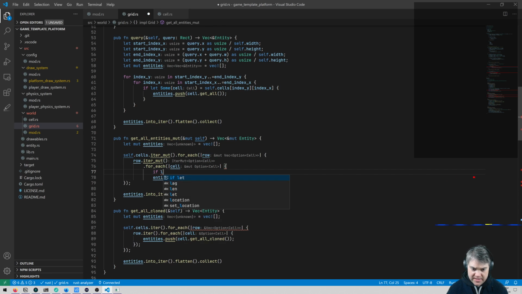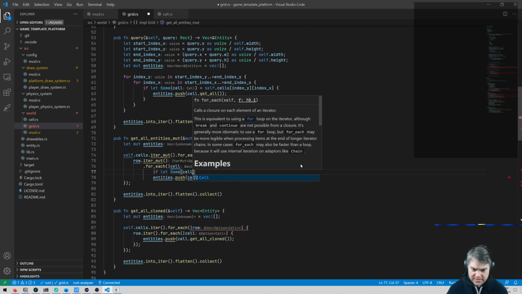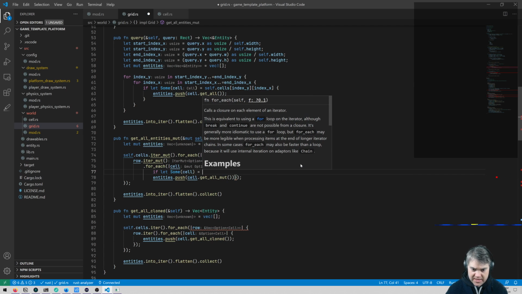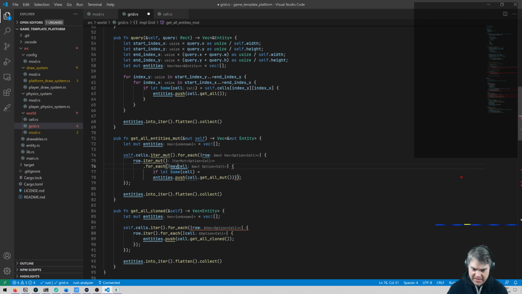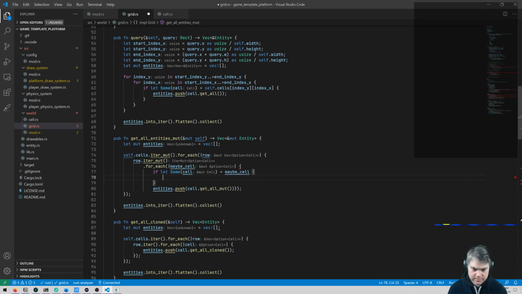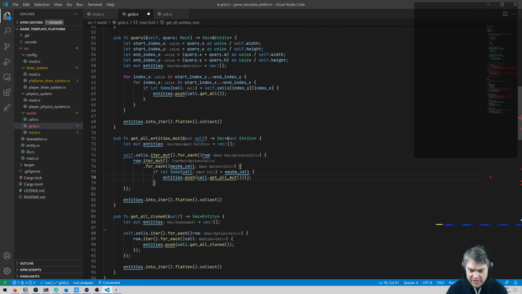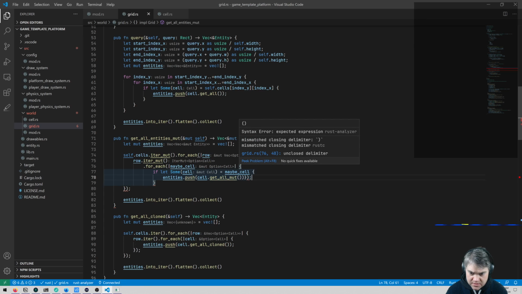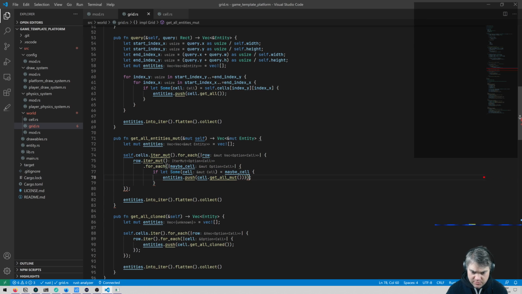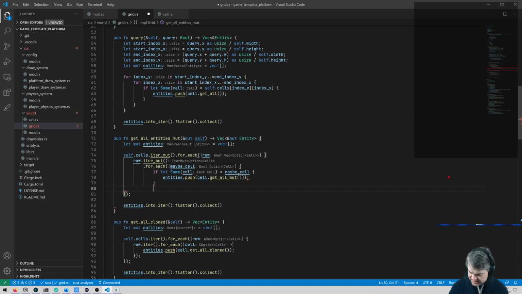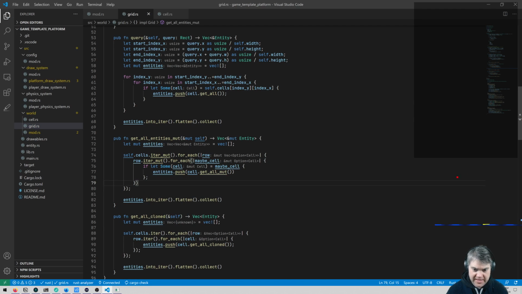And then we can do an if let Some cell equals, then we could rename this to like a maybe cell. And then we know, okay, if we have this cell, then we can say, okay, entity is a push, cell.getAll mut, and let's see, I think we need to move you down here. Yeah.